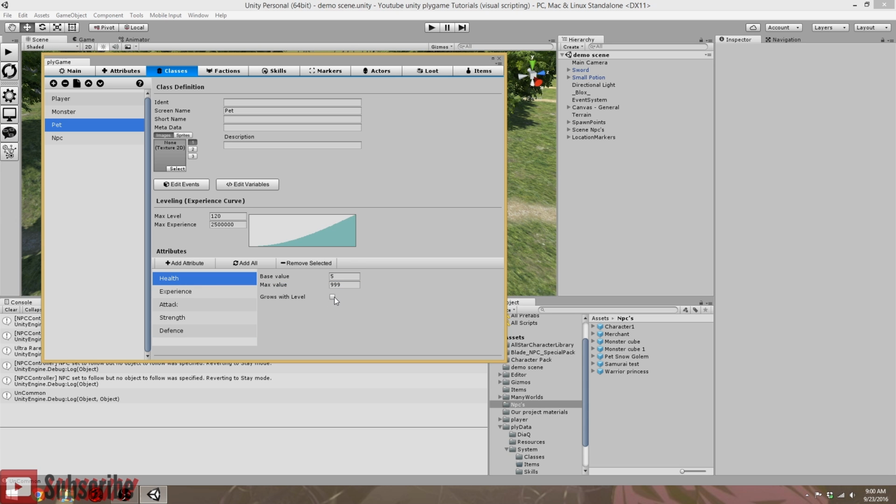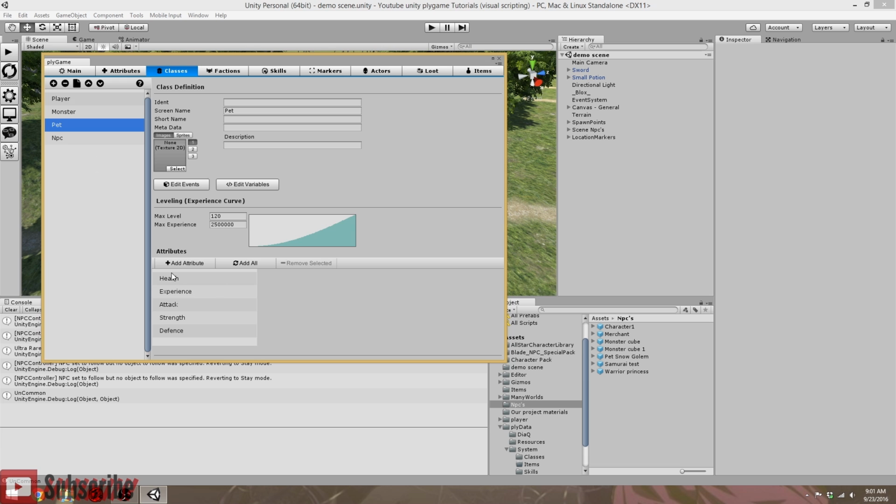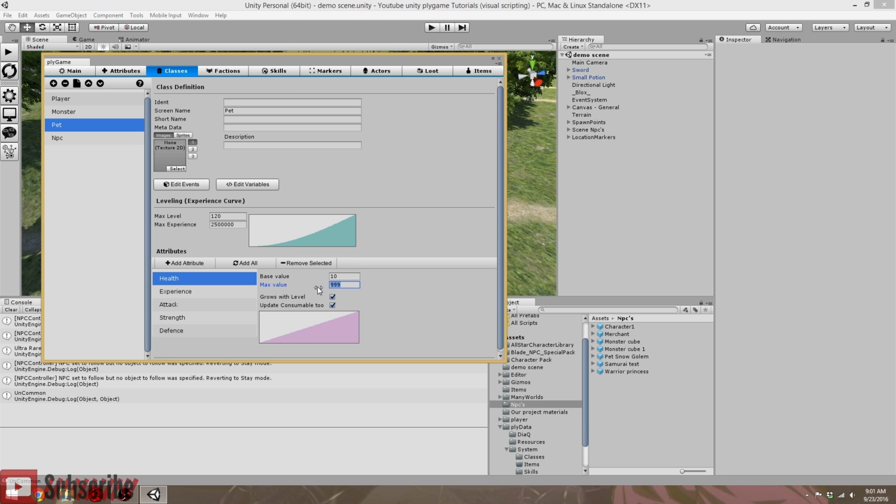The health of a pet should definitely just go up on its own. 10 is way too small. What's the monster health at? 10,999, yeah. Pet should start like that too at level 1. This way, it'll have decent health by the time it's 120. Should probably make it 1,000, that would just be a more solid number in general.